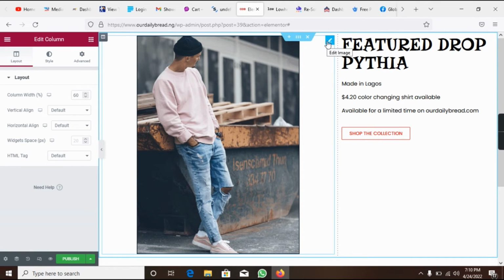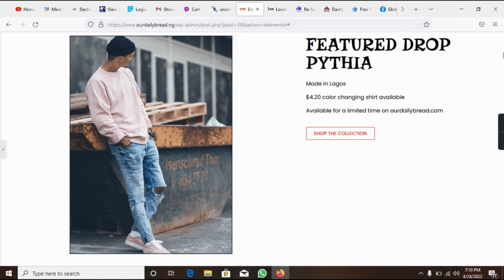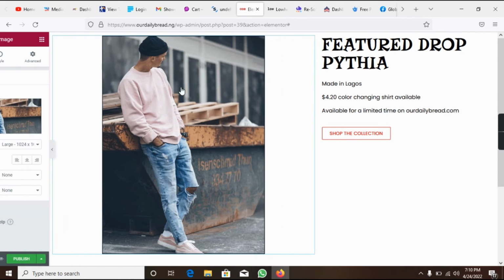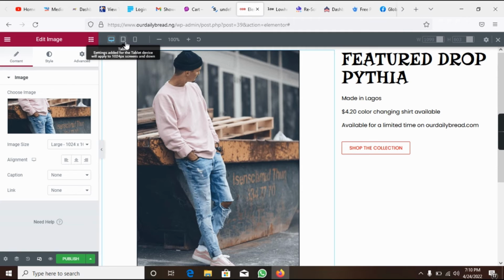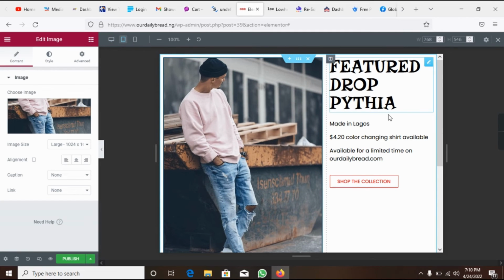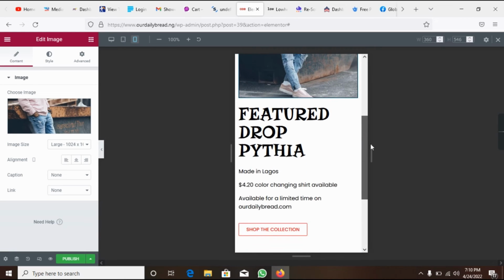We can reduce this. I feel like we should reduce this image, or no, we don't have to reduce it. So just like that, we have our first block, similar to Low Edge, but let's check how it is on the mobile and how it looks like on the tablet. It looks fine on the tablet. Feature drop fight, yeah, made in Lagos. But how does it look on the mobile? Doesn't look bad on the mobile too.